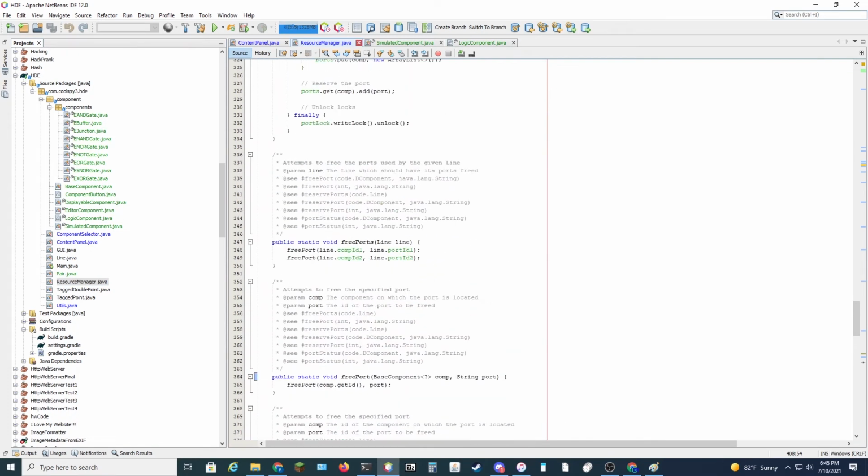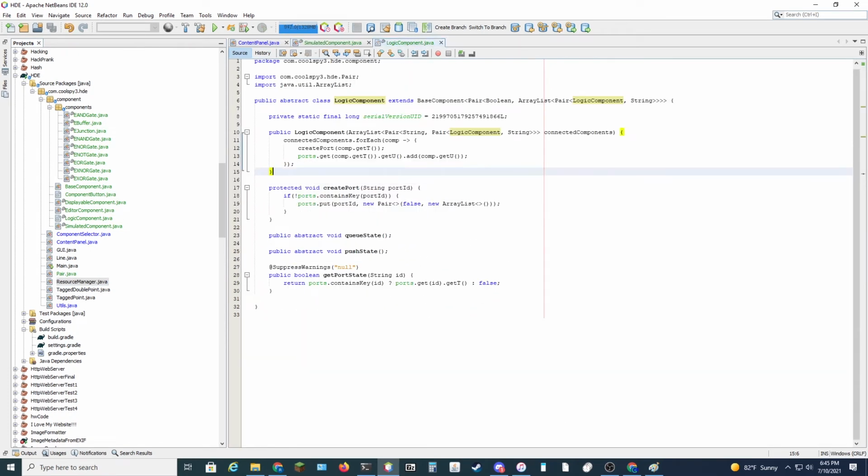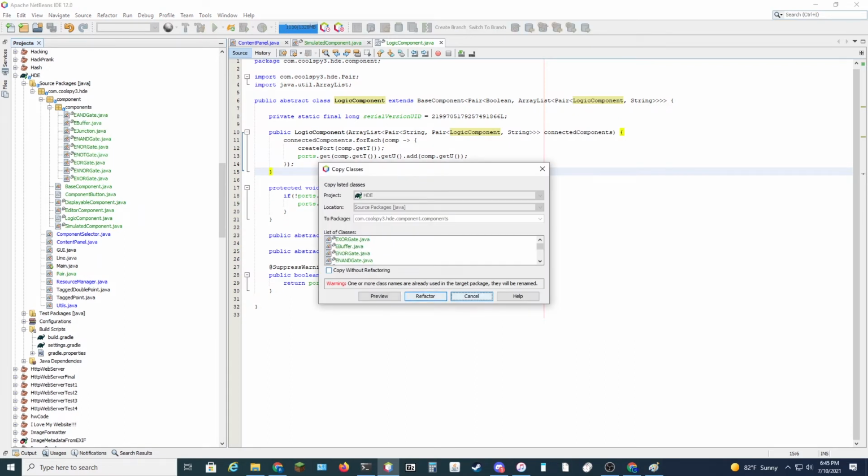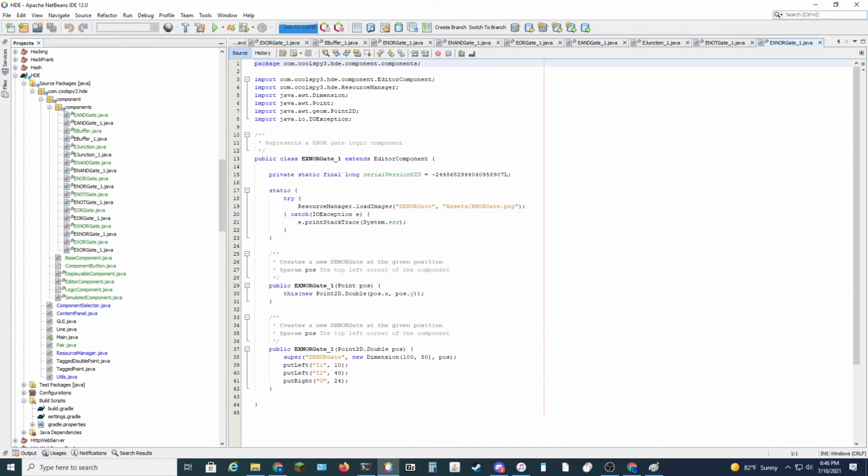Okay, well, I think for now this should probably be fine. Yeah. Alright. And then I think one of the last things we have to do is create versions of these for the simulated and logic components. If we just tell it to refactor all of these, then it just adds _1.